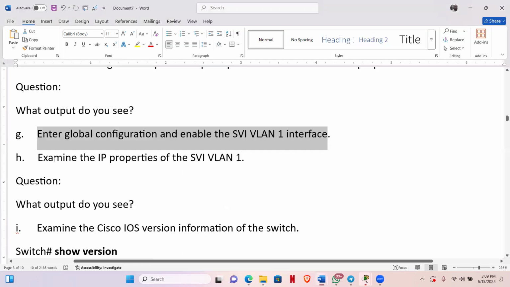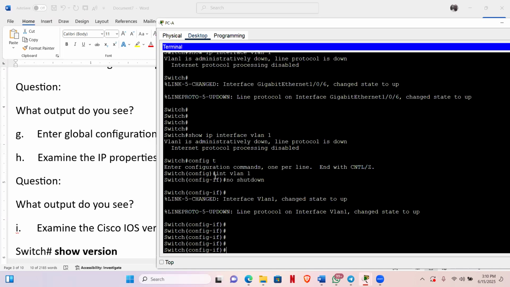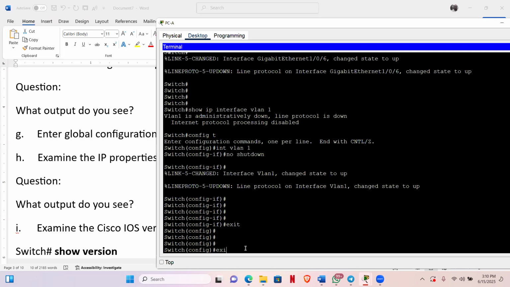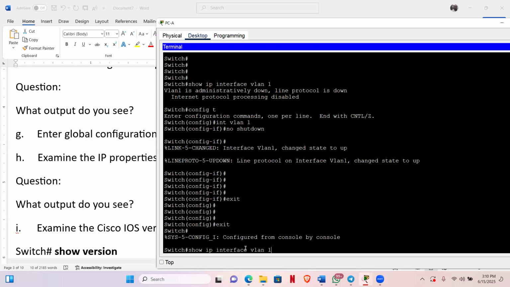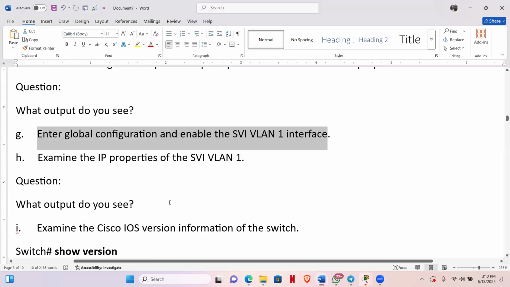Okay. So it says examine the IP properties on VLAN 1. So I can recall back my command. You see, this is showing me that I'm on the interface mode. So I'll exit here, exit here. Then I'll now check show ip interface vlan 1. All right. What do you see? This time around, it says VLAN 1 is what? Up. Line protocol is what? Up. So that is up now.